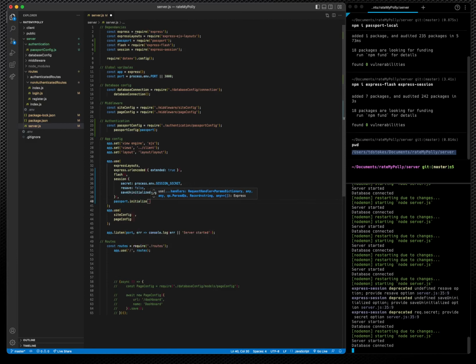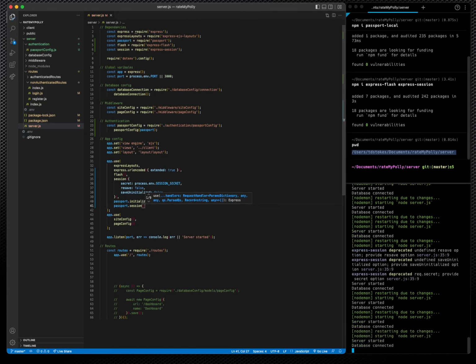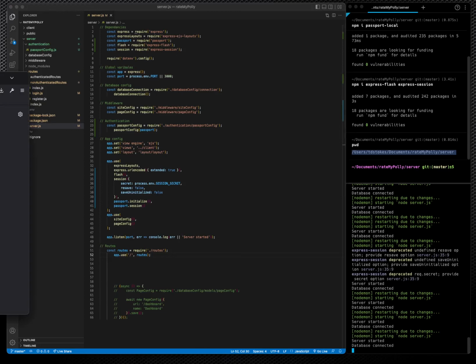Last thing we need is our passport.session. So it's actually going to pull in the session from our express sessions. And that should be it. We should be able to log in successfully now. Let's give that a test, and we'll test our failures first.